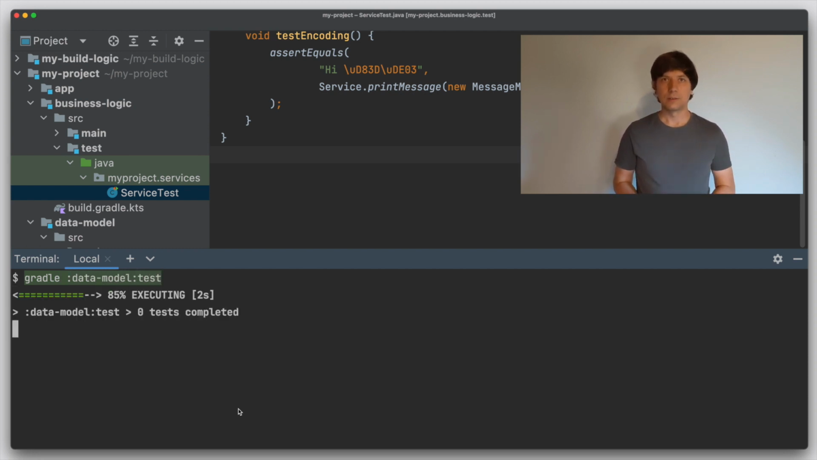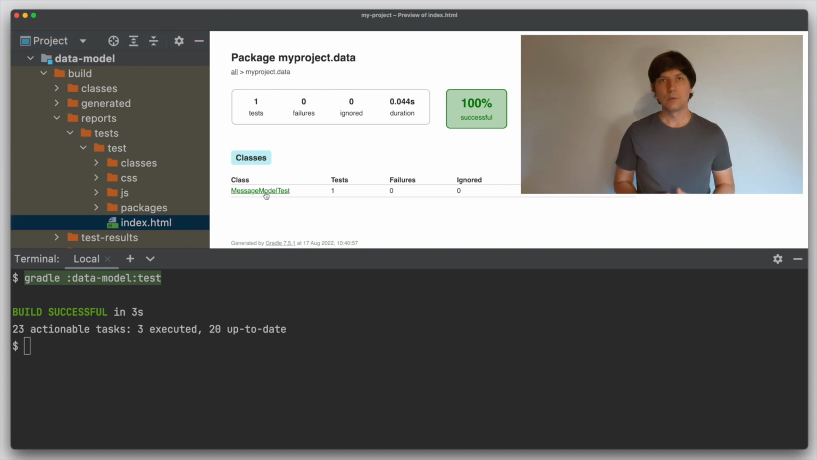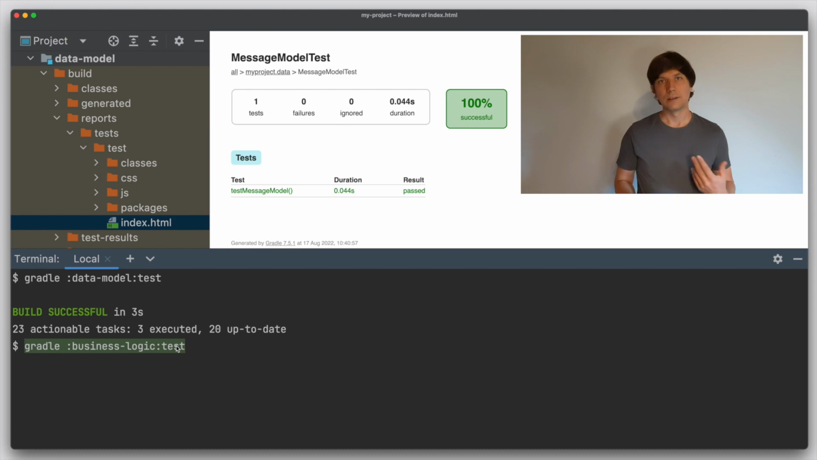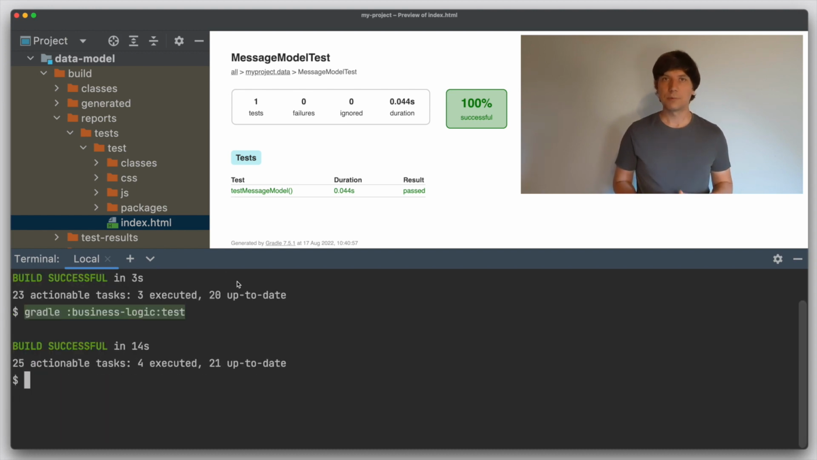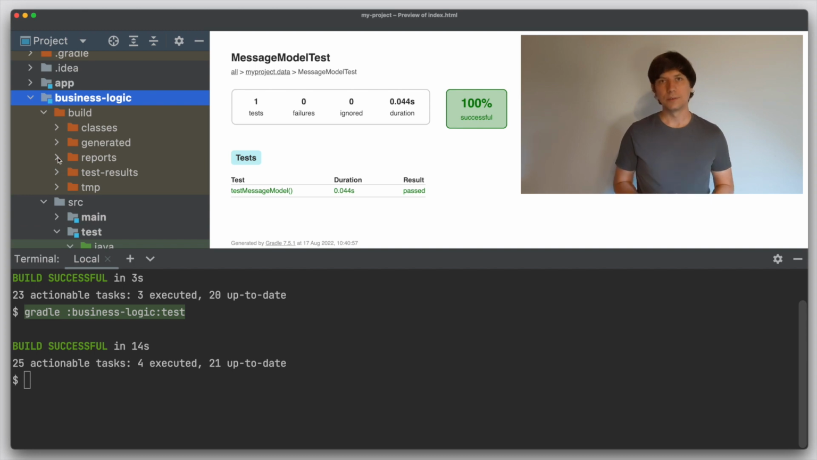So if we run the test task of the data model, we get a test report in the build reports folder, showing us which tests were successful and which failed and the corresponding failures. Running the test task in the business logic project, we get a similar report for the tests in the business logic project.